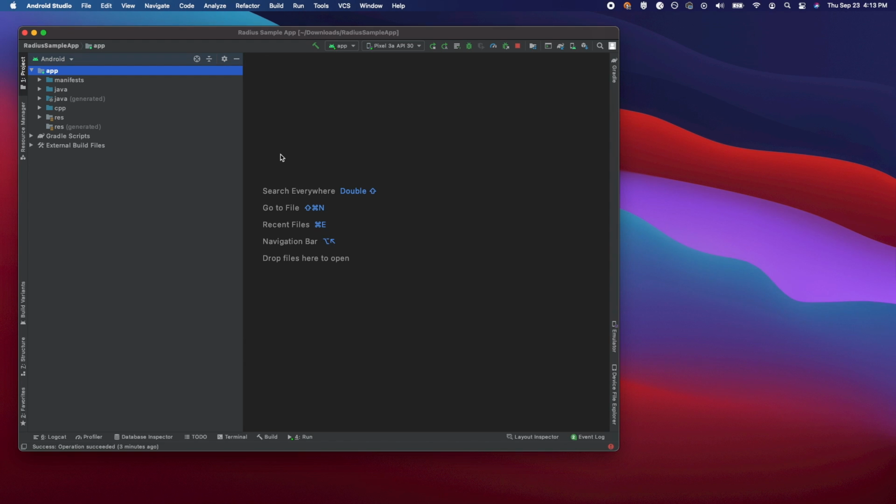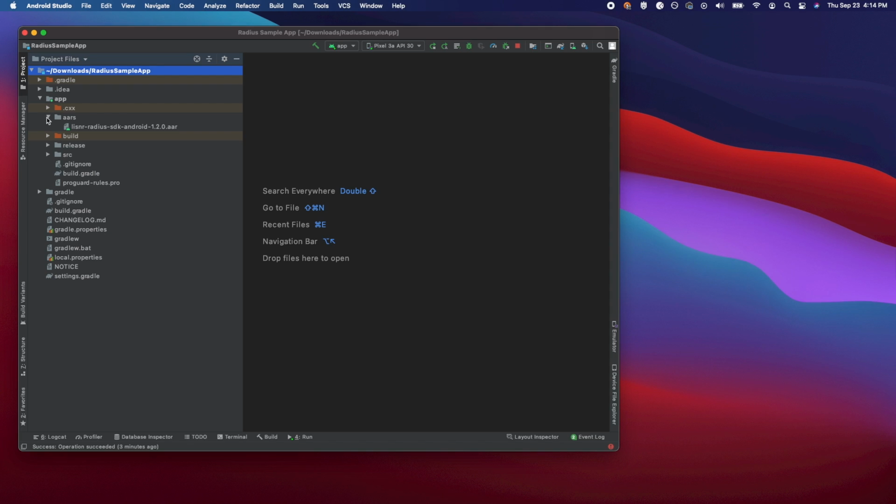Now that the Radius Sample App project has finished loading within Android Studio, I'm going to direct you to where the LISNR SDK is located. First, change your directory view from Android to Project Files. Now, let's open up the App and then the Rs folder. This is where the LISNR Radius framework resides within your project.